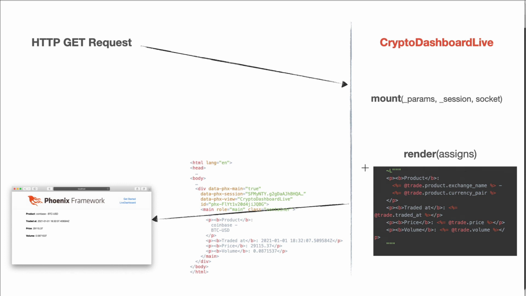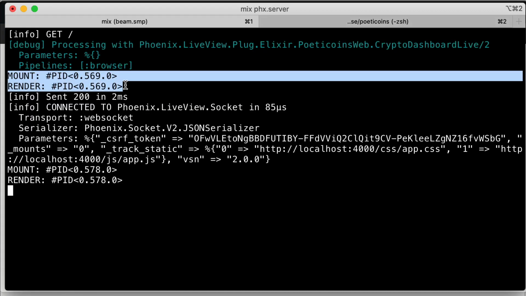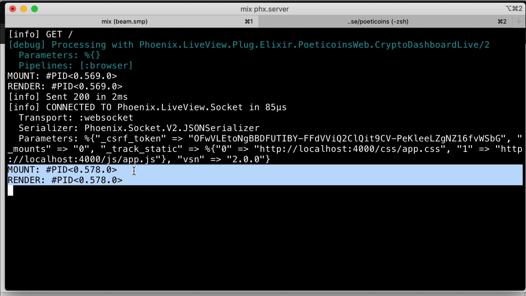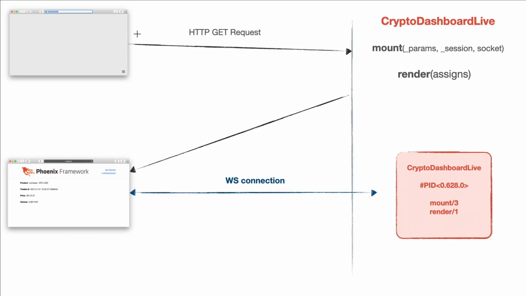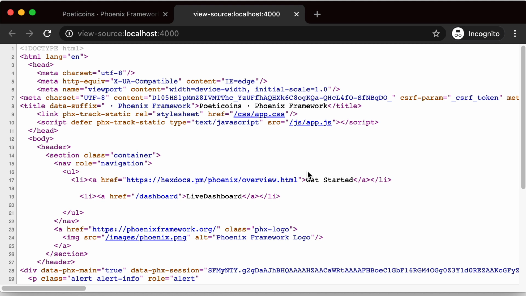So far, so good. Let's now take a browser. So we open the page, localhost:4000, and if we watch the terminal, we see that mount and render are called 2 times. Let's see why. First, the browser makes a simple HTTP GET request and gets the HTML from the server. So if we see the page source, we see the rendered content.